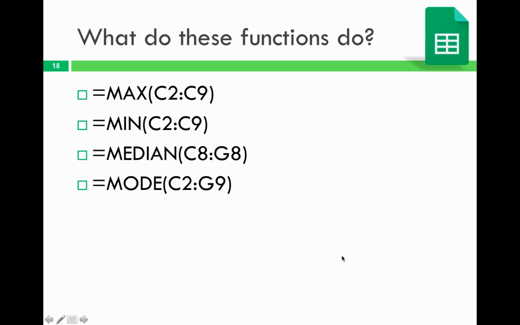So you guys did a great job trying to find information about these functions, and most of you were able to hit them right on the head.